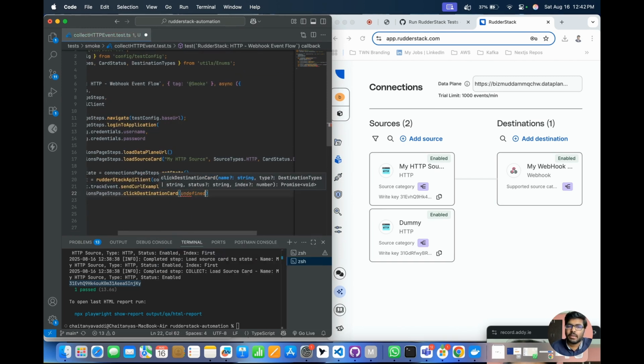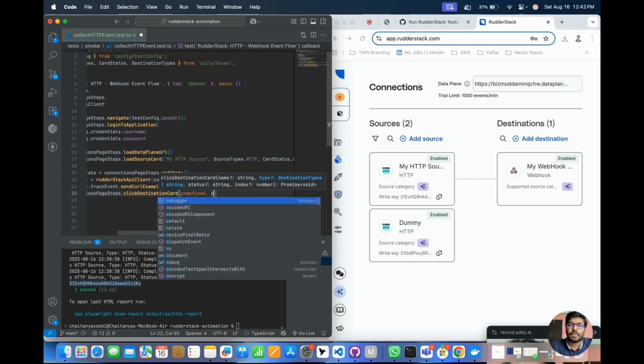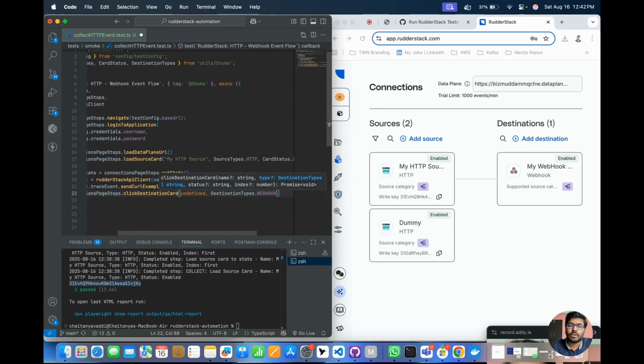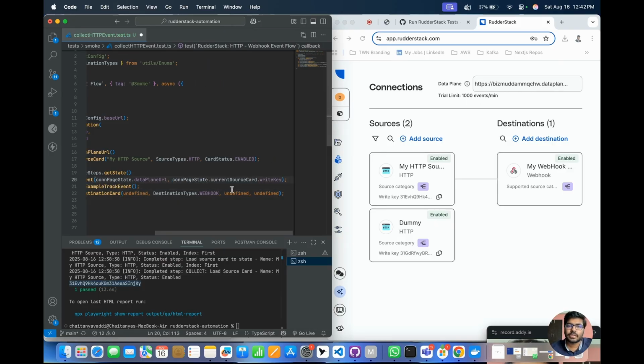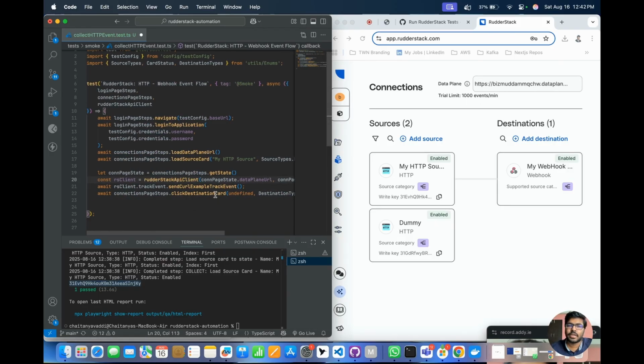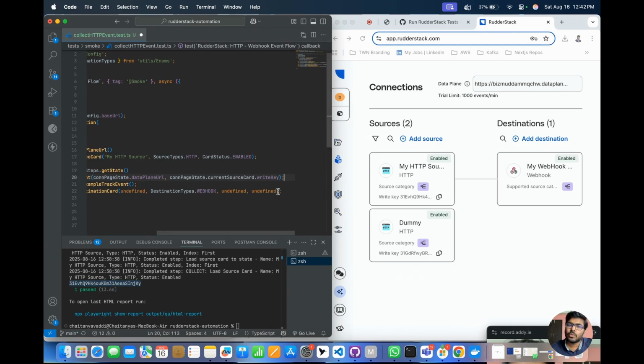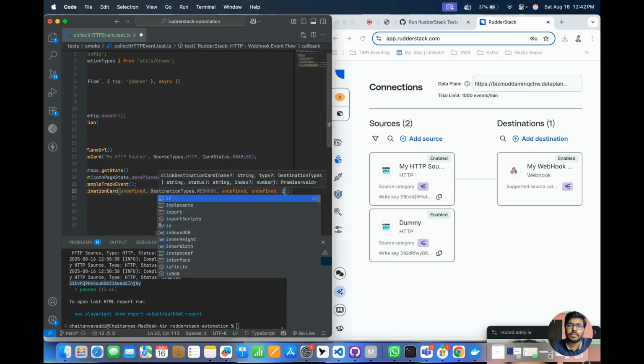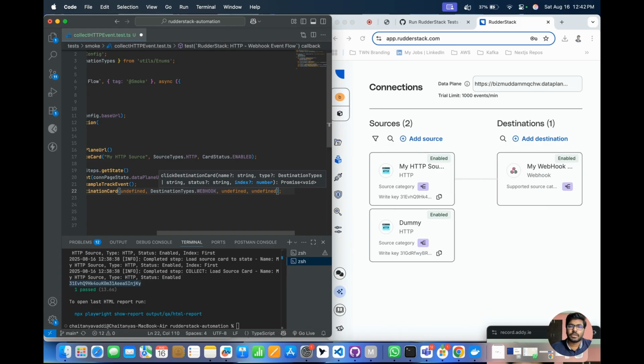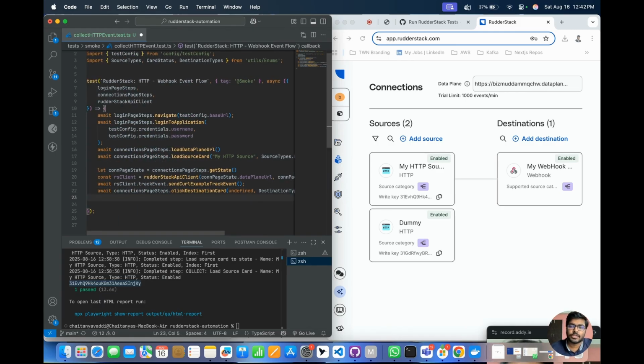We can leave the name undefined and simply pass the destination type to be webhook, and we can also leave the rest of the things undefined. That means we are technically asking it to click any card that has the destination type webhook. If you have more than two cards, we also have this index. If you pass index one, it's going to take the topmost one, and the greater ones will go toward the last. This is the connections page.